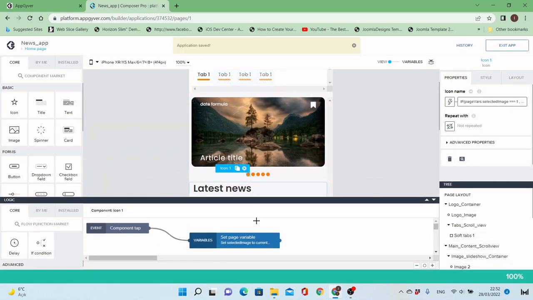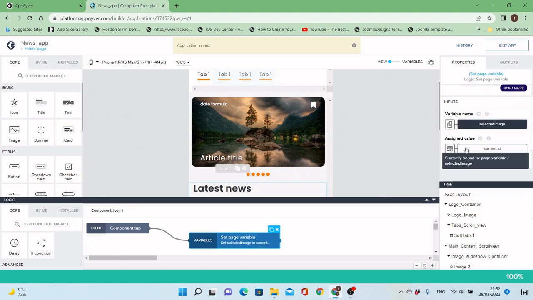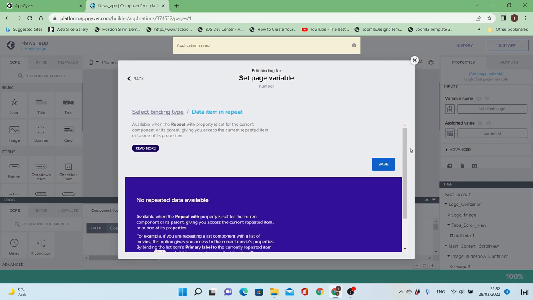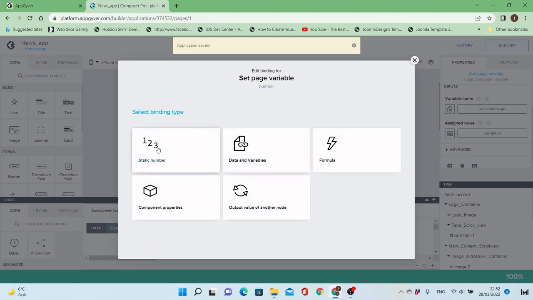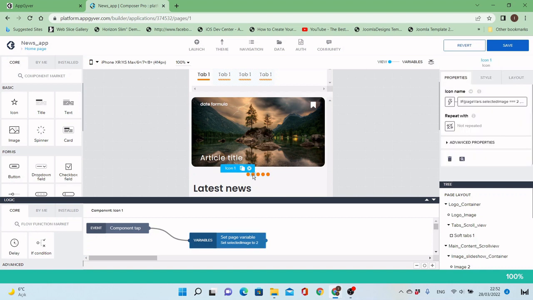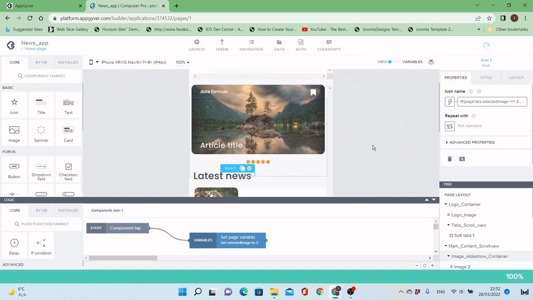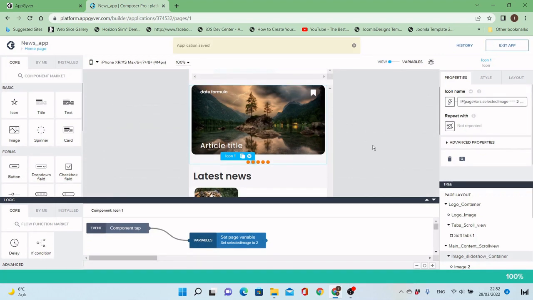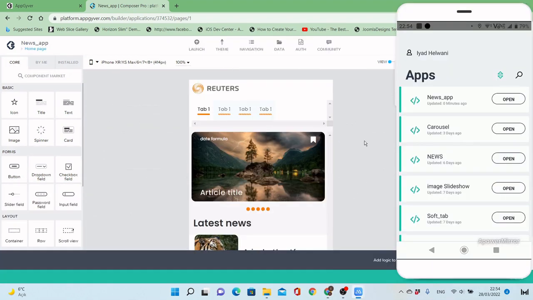Just last thing, maybe the first dot, I forgot to add a static number, which will be 1. Okay, the second one set to 2. So let's start testing our first section.